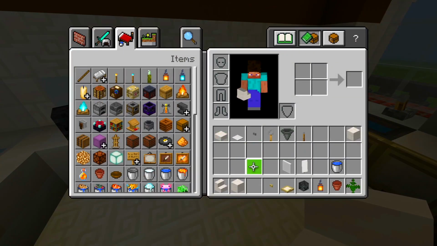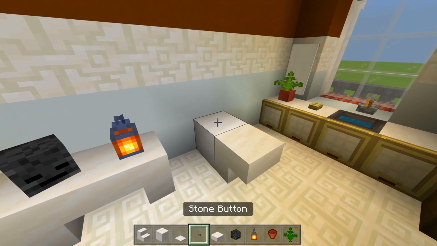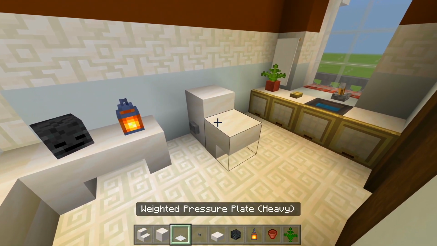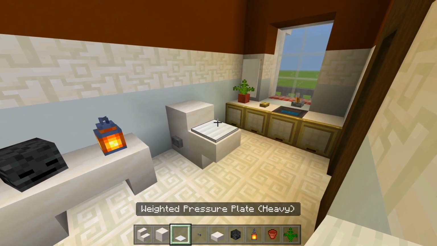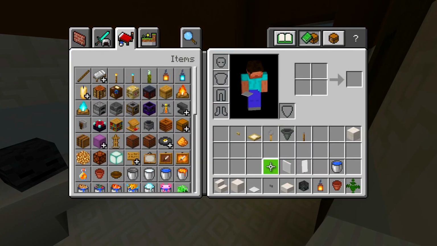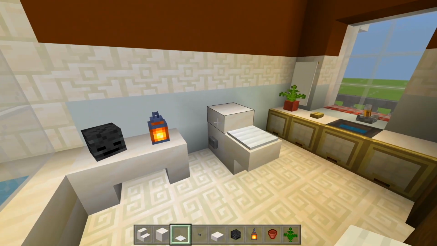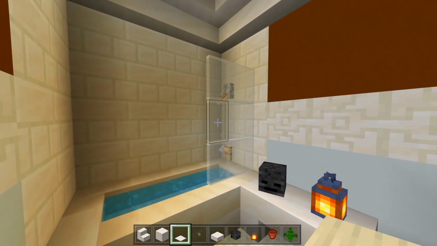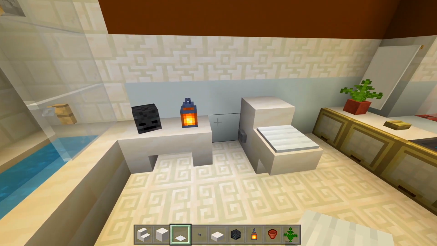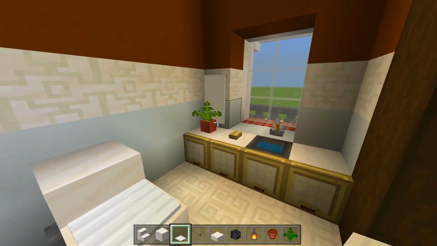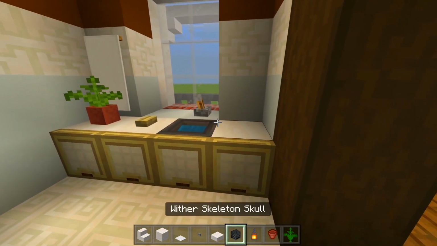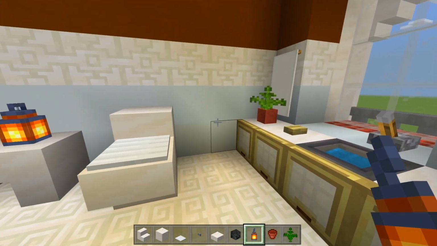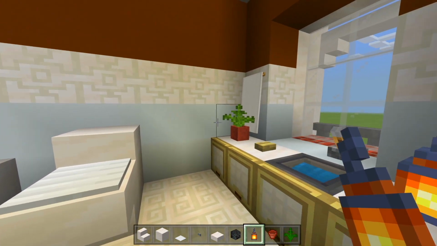And then we'll need the weighted pressure plate, the stone button, and the smooth quartz slab. So right there, button, pressure plate, and I think we used everything. Yep, alright. So now that is actually it here for this bathroom. So we got the bathtub slash shower, we got a nice table right here, we got the toilet, and we got the sink. So we're gonna leave it at that. You know what? How about we place another lantern right there? Why not? So there we go. We're gonna leave it at that here for this bathroom.